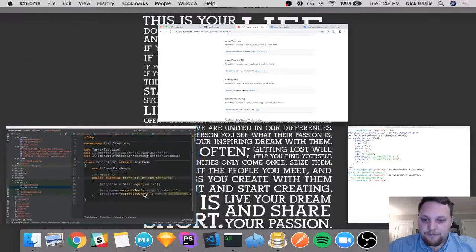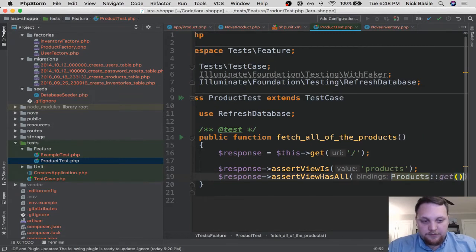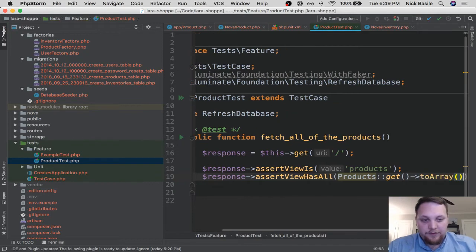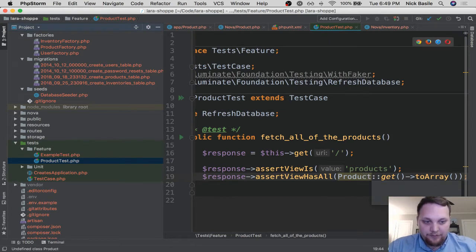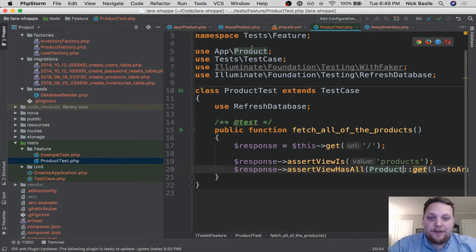Oh, okay. So we'll just say products get to array. Well, we're just saying it has all the products here. And we'll call that product, which is what we want. And we want to import the model, not the Nova resource.